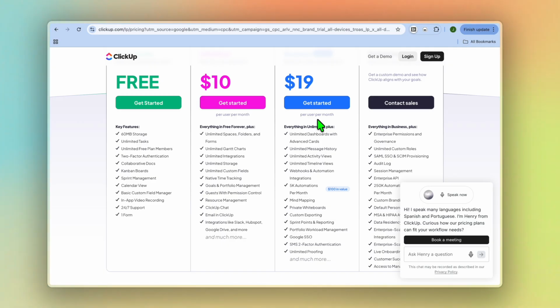And this is how I recommend using ClickUp as a solopreneur. Simple, clear, and actually manageable. You don't need more tools. You need one place to run your business.